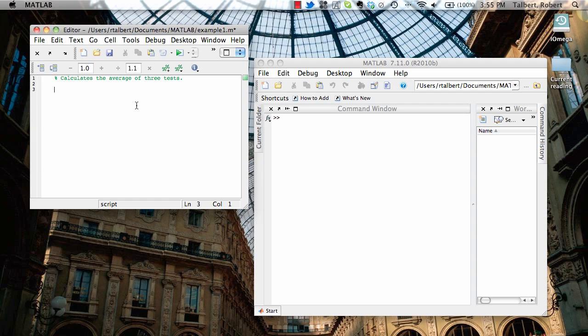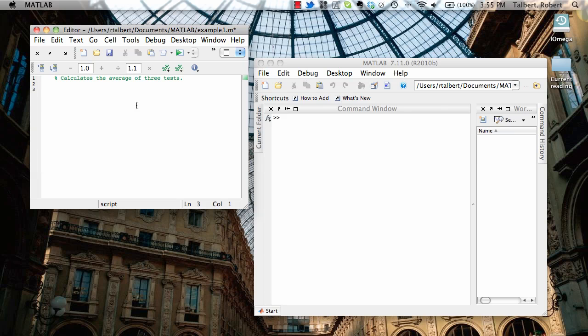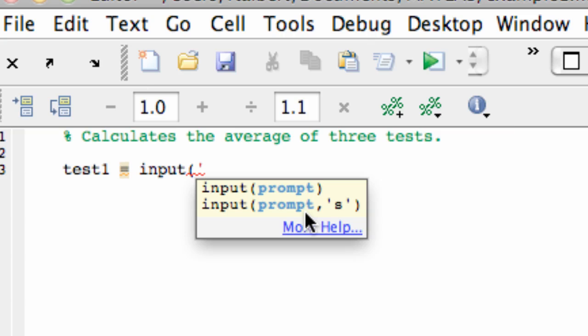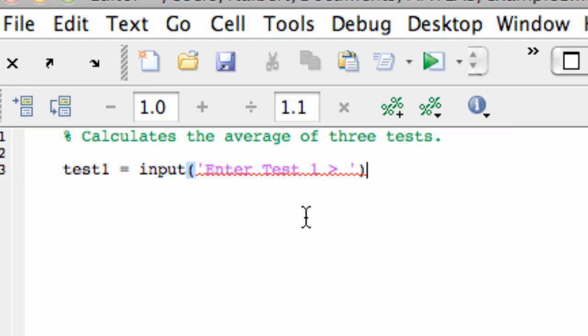Whenever the user enters something using the input command, it's going to be stored as a variable. So I'm going to start by typing the name of the variable I want the input to be stored as. I'm going to call the first one test1, and the command is input, and then there's one argument, which is a string value that's going to be the prompt the user sees on the screen. I'm just going to type in 'enter test1', and since it's a string, of course, I'm encasing it in single quotes.